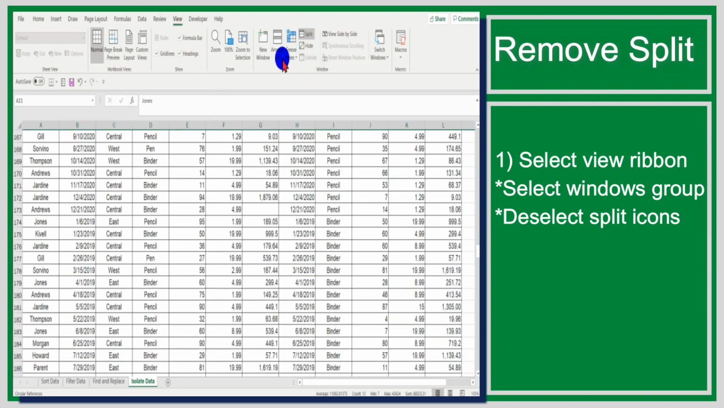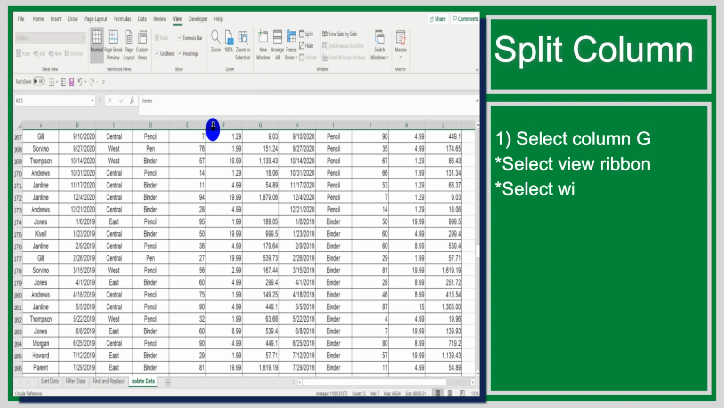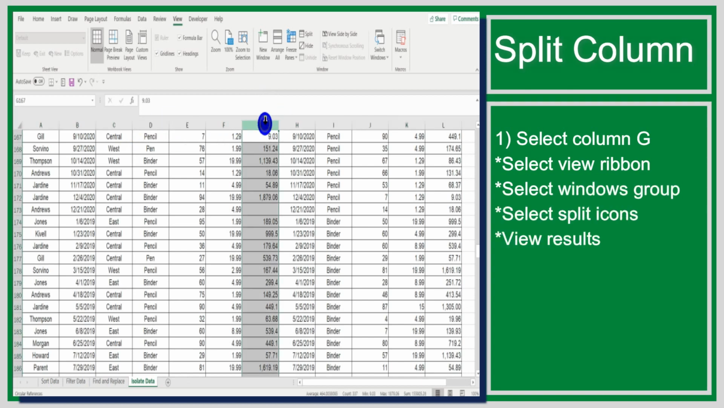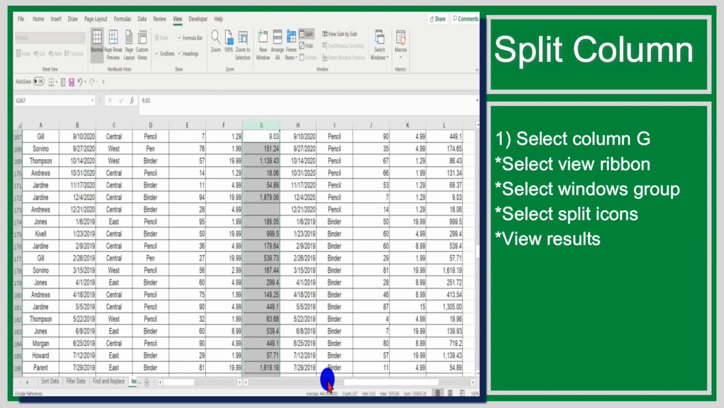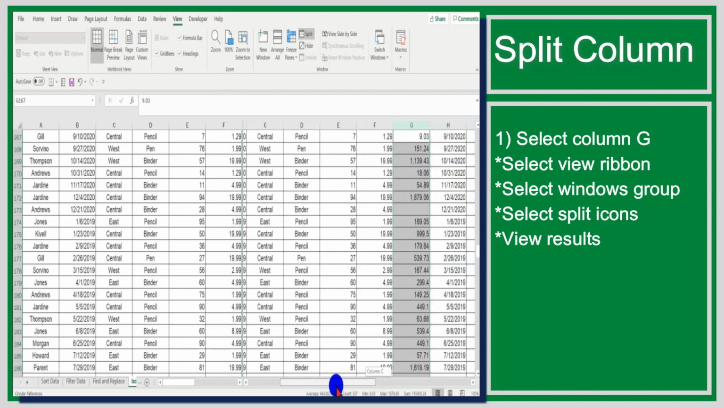Now I want to go ahead and try the same thing with the column. Let's select column G. Let's head up to the View tab and select Split. Now this time we get individual horizontal scrolls.